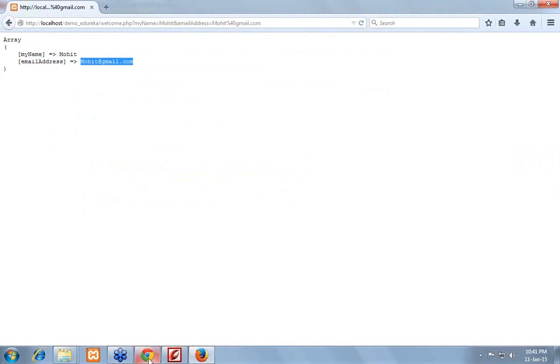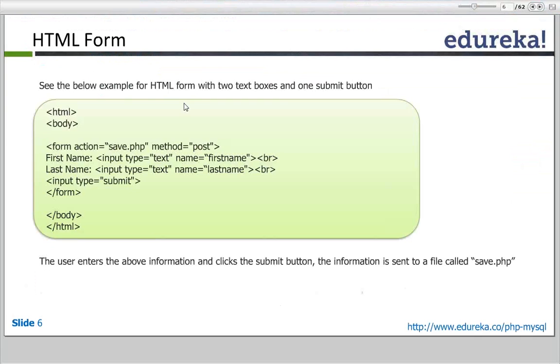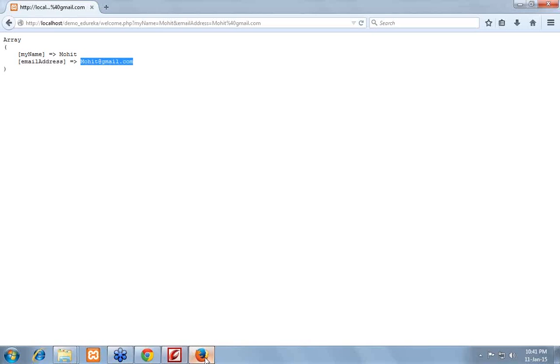Now if you remember regarding get, I have told you yesterday that get simply appends the values to the URL itself. So here you can see I have moved to welcome.php because this was the action of my form, but after the question mark you can see my name equal to Mohit and email address equal to mohit@gmail.com.